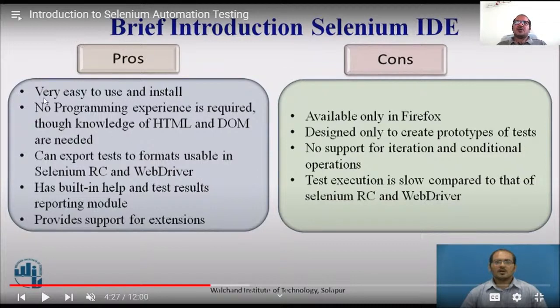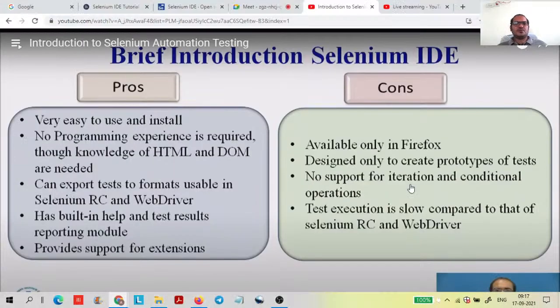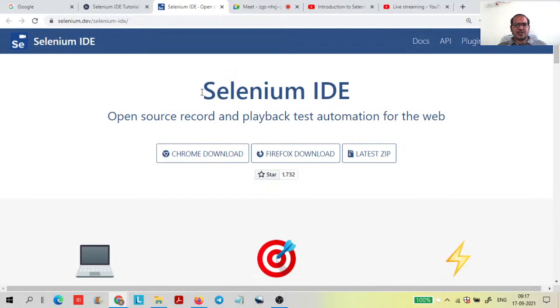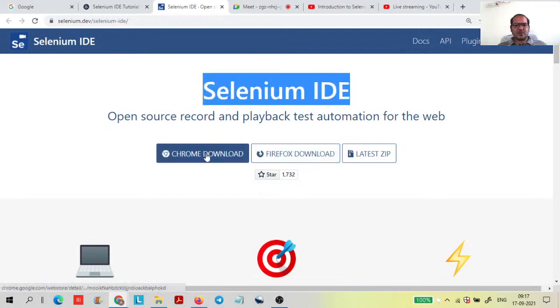Selenium suite means it consists of a number of tools like Selenium IDE, Selenium RC, Selenium WebDriver. These are the types, and it provides support for extensions. The drawback is that it only supported Firefox, but now it supports Chrome also. As we are seeing just now, the Selenium IDE supports Chrome also.